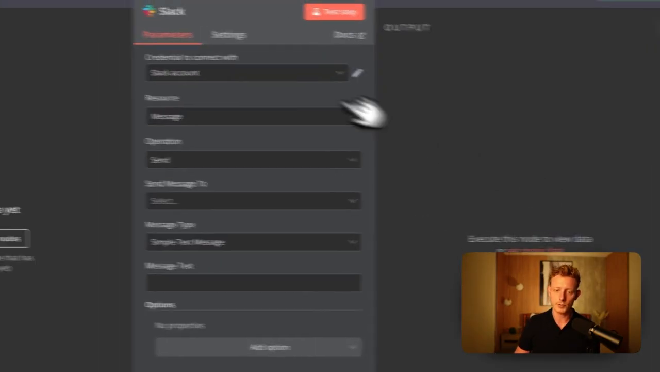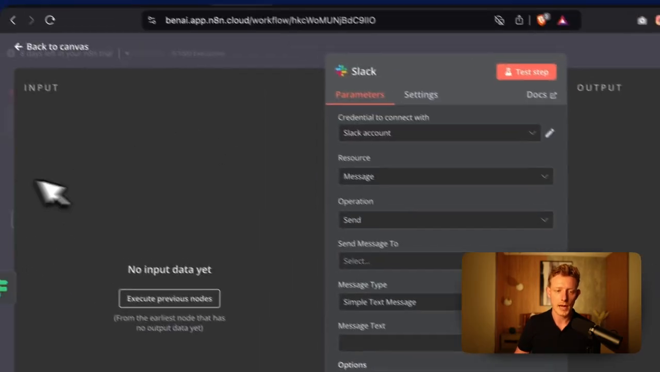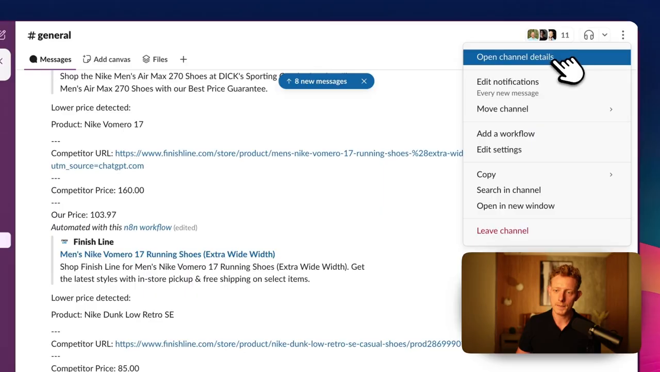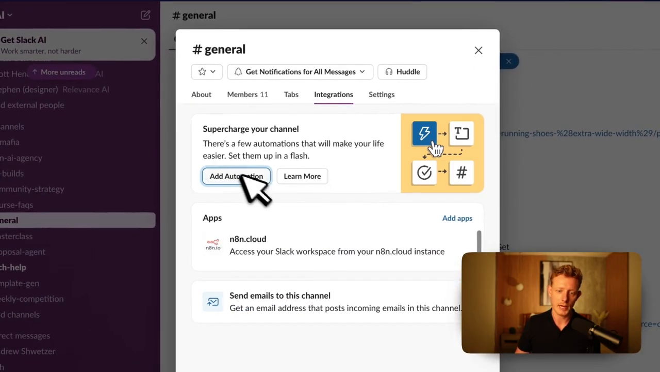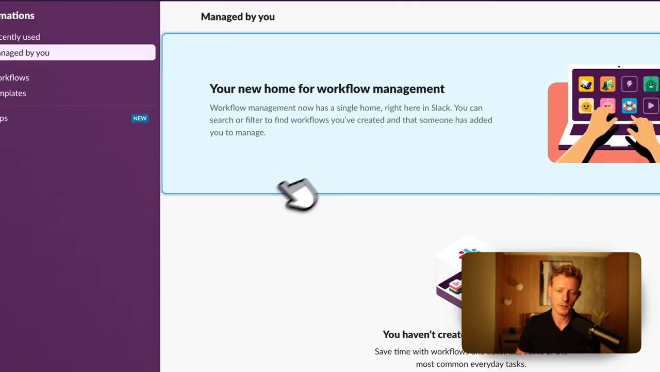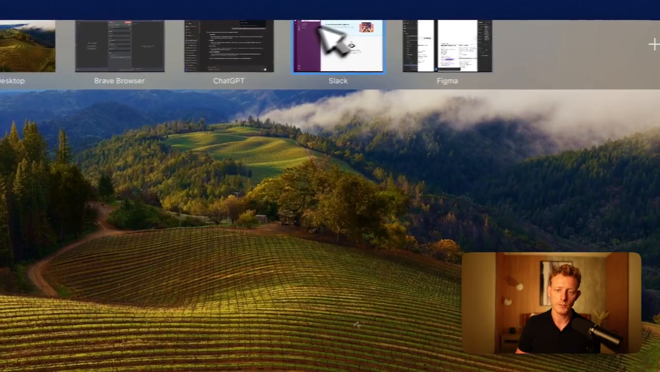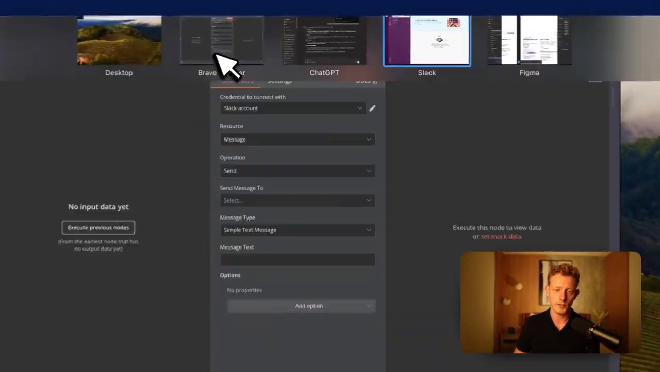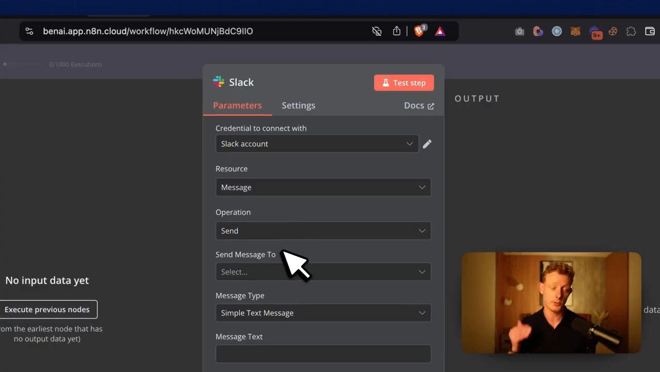If you want to know how to connect Slack, you do have to add inside of your Slack N8N as an app. Whenever you've connected it, you'll find N8N inside of your Slack there in integrations. And whenever you've added it, you can send Slack messages to that channel.